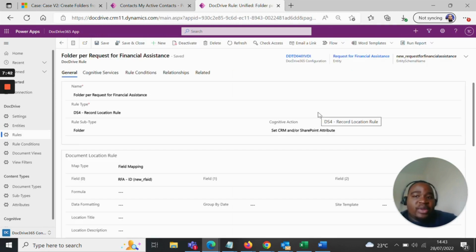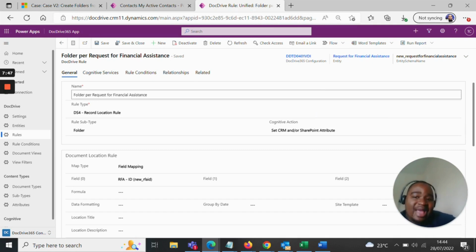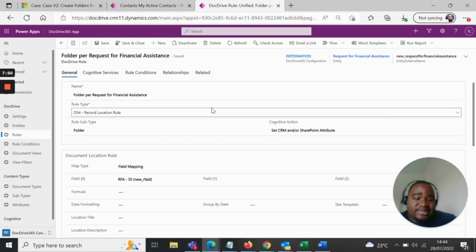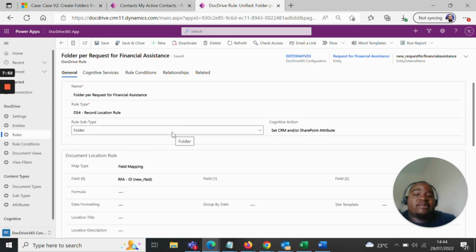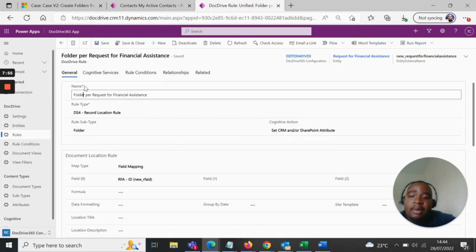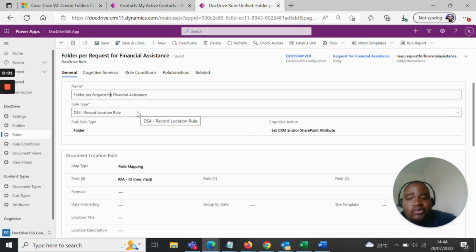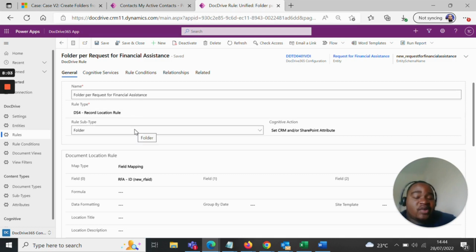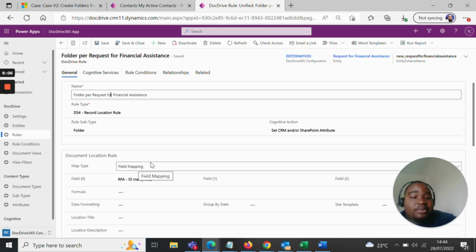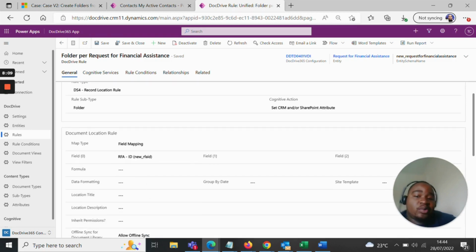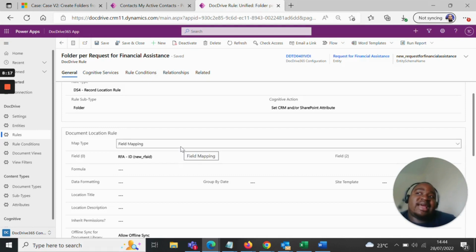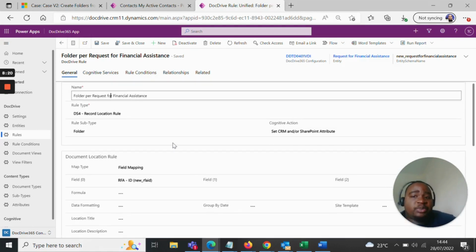And the last rule that we have is we're going to create a folder per request for financial assistance that we have. So I'll put all this to the test in the end, but just to see how we configure it all together. Simple rule again, we've got our bucket location rule. We input the name of the rule that we want. We've got a record location rule where we want it to be a folder, and we want this to field map, and we want the name of the folder to be this field, the new RFA ID, request financial aid. That's what we want the name of the folder to be, and that's pretty much it.